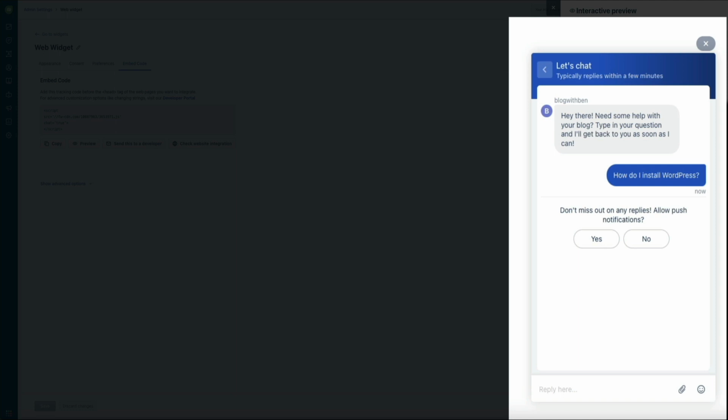Additionally, to help the visitor using the chat, they have the option to allow push notifications on their end if they'd like. Okay, so now that we've sent a reply in the chat widget, let me show you how the chat works internally in Freshchat so that you can reply back.